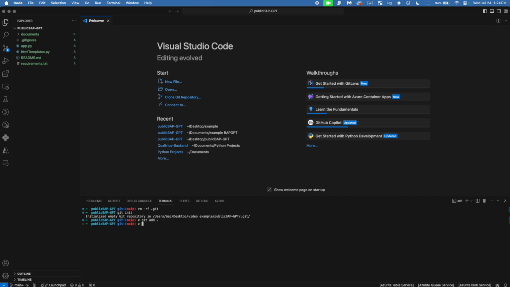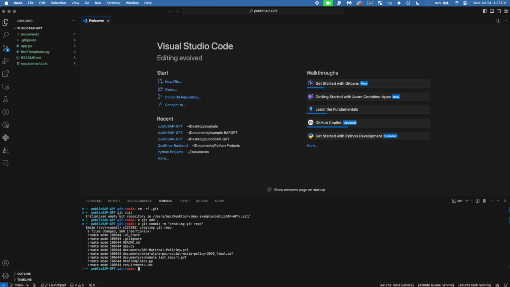Then we are going to do git commit -m quote, and you can put whatever message you want in here, but there needs to be one. So we will just do creating Git, quote, enter. And then we're going to do git remote add origin. And at the end of this, we're going to paste the URL we copied from the Git repository you just created on your own Git account.